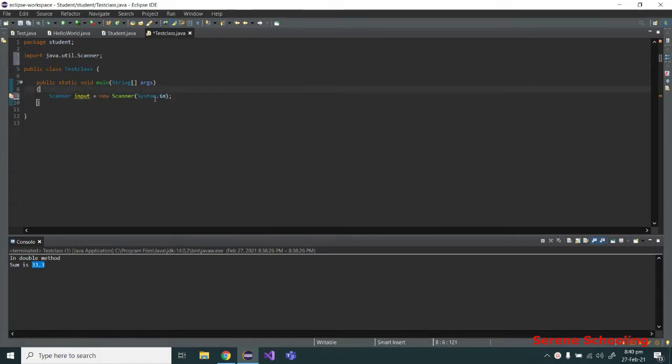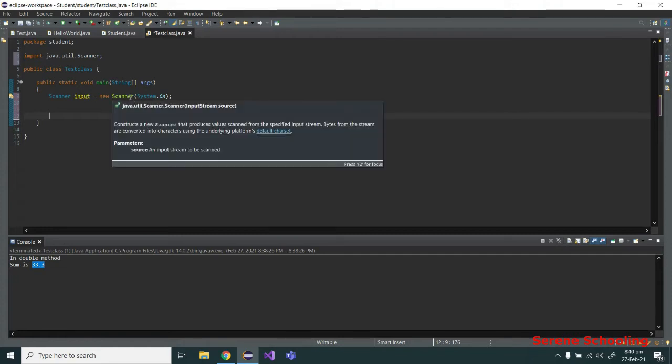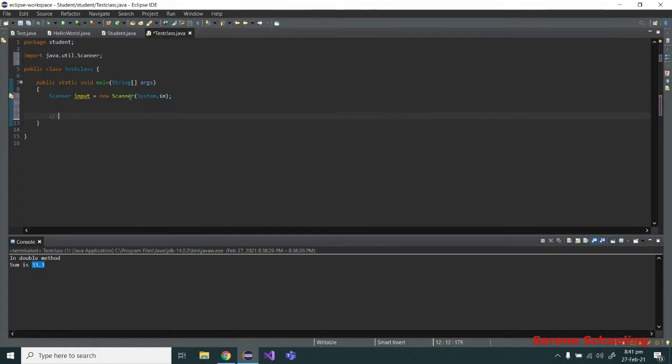So now I have called a scanner method, but notice one thing. This is the class name and this is the input object name and this is the new keyword, and after that I have a class name plus parentheses. So when are parentheses used? Parentheses are used whenever you are calling any type of method, right? So this might make you wonder why these parentheses are used here. What does it mean?